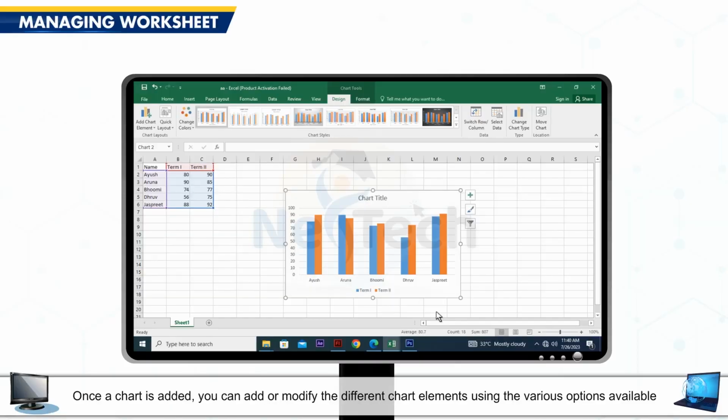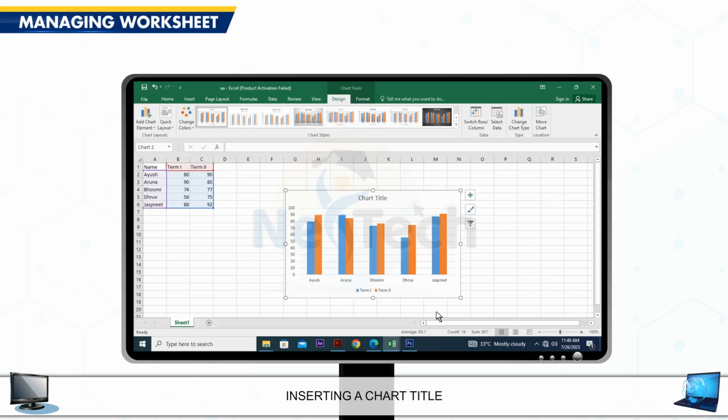Working with chart elements. Once a chart is added, you can add or modify the different chart elements using the various options available on the Design and Format contextual tabs. Inserting a chart title. The steps to add a chart title to the selected chart are given here.